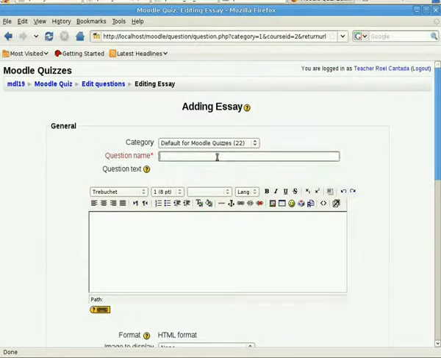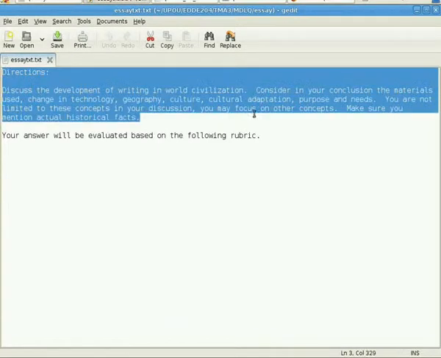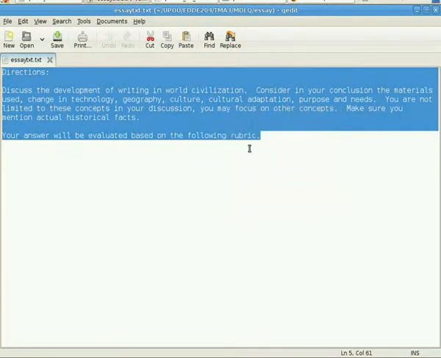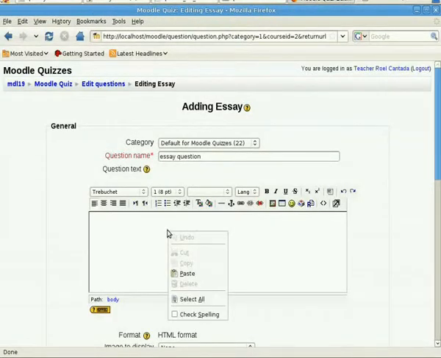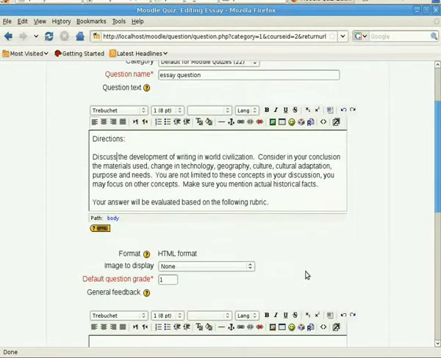and then here we give it a descriptive name, so we'll just say essay question. Okay. Now it's good practice when you put the question text to prepare it in advance, and I have it here in a text file. Okay, let's copy. All you have to do now is copy and paste. So here in my essay exam I gave directions, and it's about a discussion of writing in world civilization where they will have to consider a number of concepts.